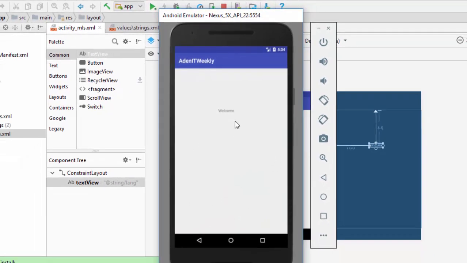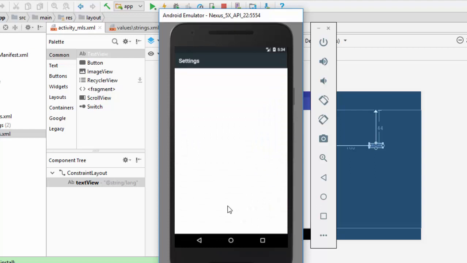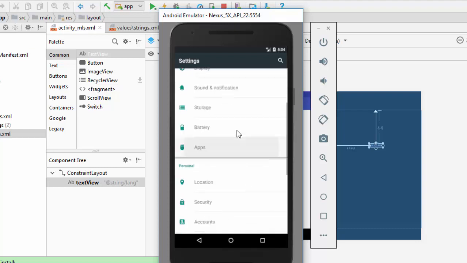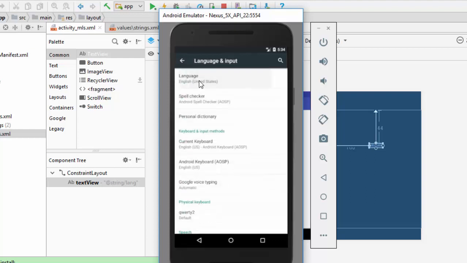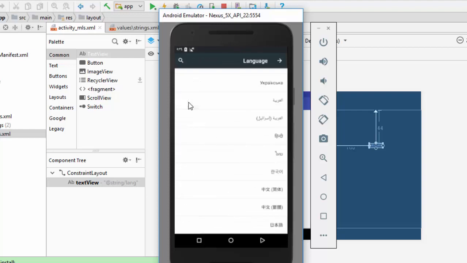Yes, as you can see here, the text view shows welcome because my emulator is in English language by default. Now let's close this application and go to the settings. If we go to the settings and change the language to Arabic, for example, where's the language? Yes, language and input, and we need to change the language to Arabic language.